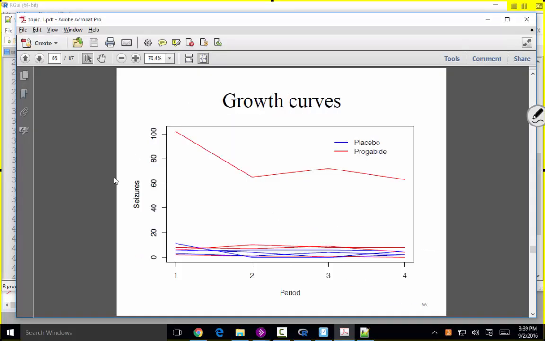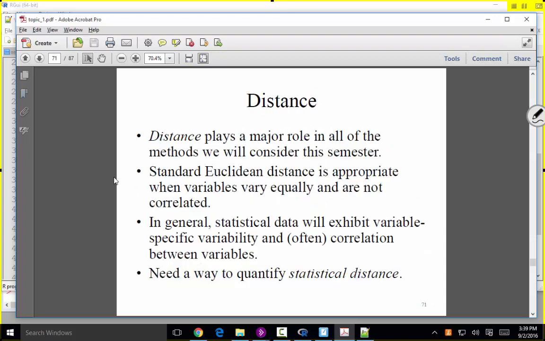Okay, I'm going to skip past these things because I want to talk about what's at the end of these notes. Topic 1 on distance. Much of what we do in multivariate has to do with distances. For example, when we do cluster analysis, when we want to group together our individuals in our data set such that within groups they're more similar than between groups, that similarity idea, we're going to tend to quantify with distances.